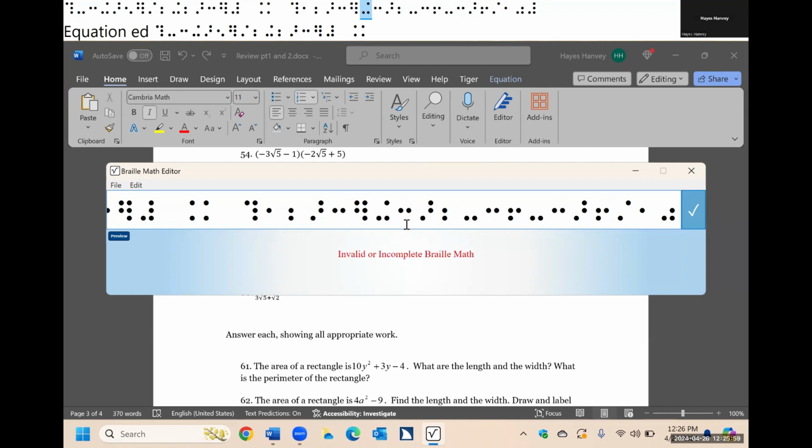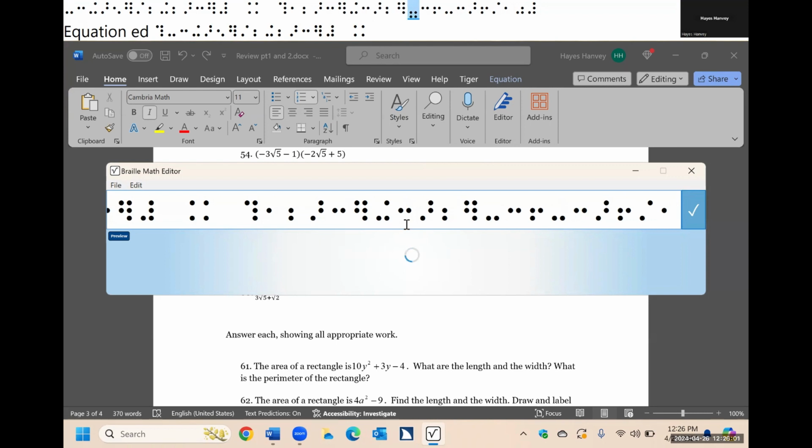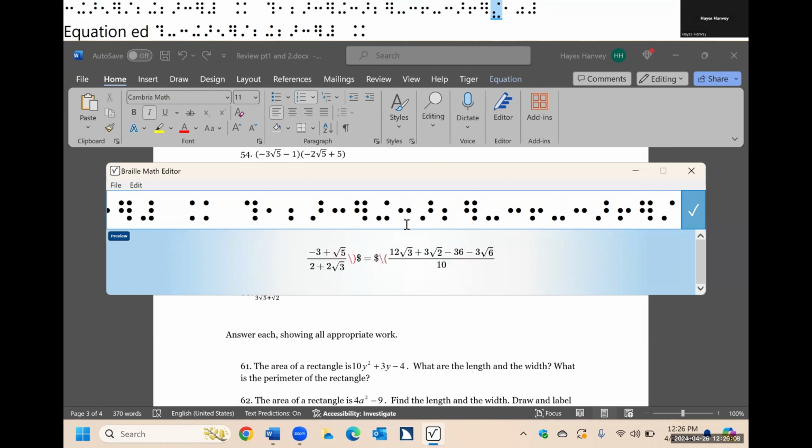After your square root 2, I don't. And after your square root 6. There you go. Then you're going to close your fraction at the end of the fraction. Yeah. And then that should be it.